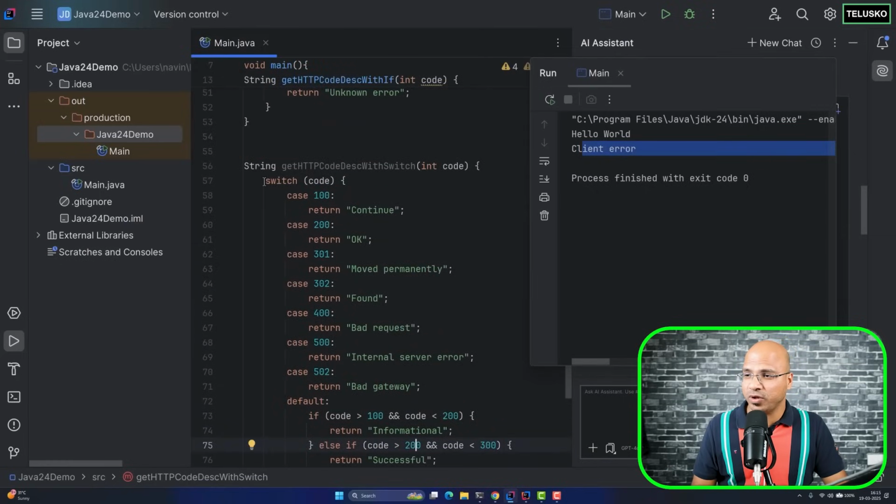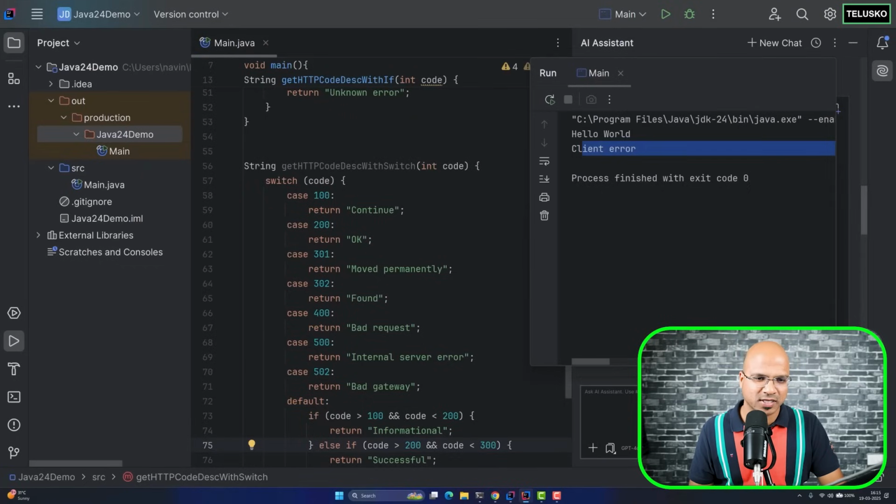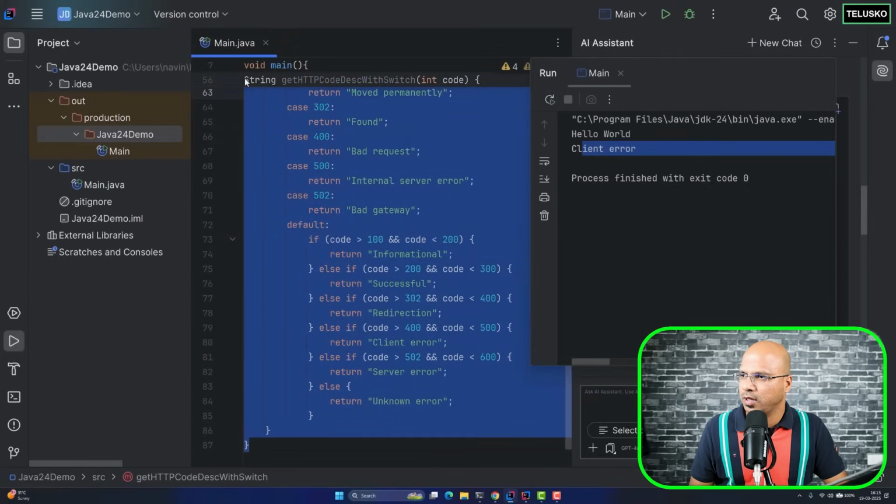But Java 24 says, hey, you can do that now. So let me just replace this with a new code. I have a code with me, so we can save some time. Let me just get the new code. I think I've copied the extra colon. Okay.